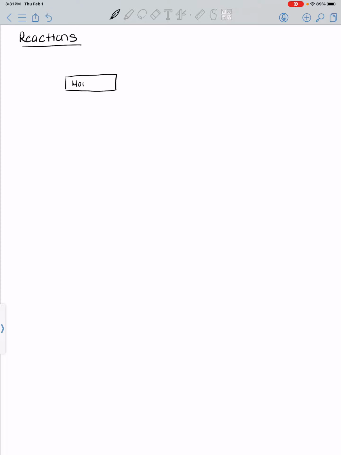This is a monomer. This monomer could be a nucleotide. I'm abbreviating it as NT, to make nucleic acid. It could be an amino acid, so I'm putting AA, to make a protein, or it could be a monosaccharide. I'm just putting mono. Or it could be a fatty acid chain if we're trying to make a triglyceride.